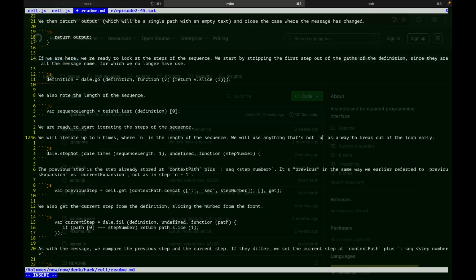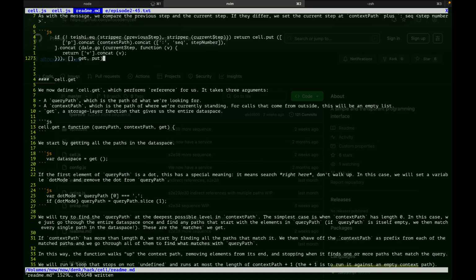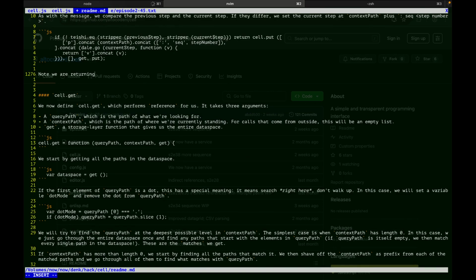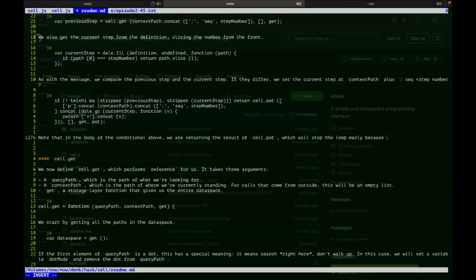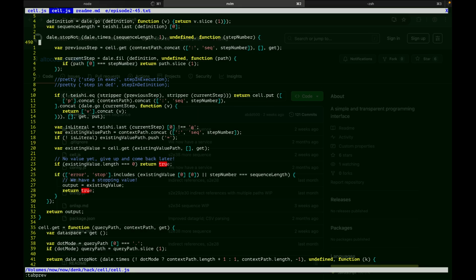Anything that's not we are returning, that in the case conditional above, body of the conditional, we're returning the result of cell put, which will stop the loop early because it's not undefined. Nice. I know what I'm doing here.